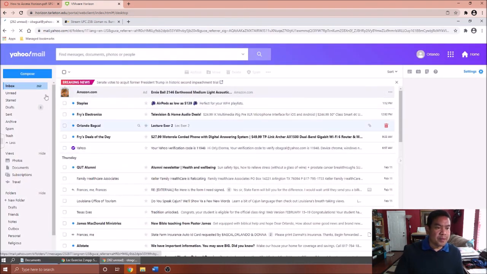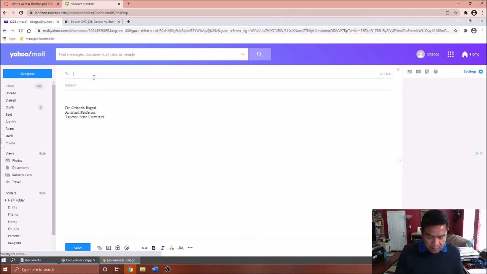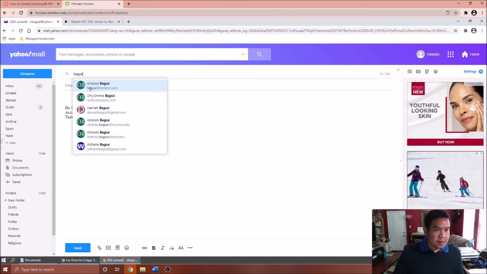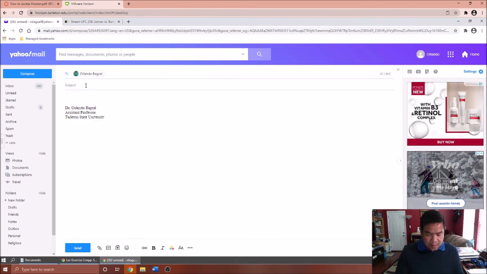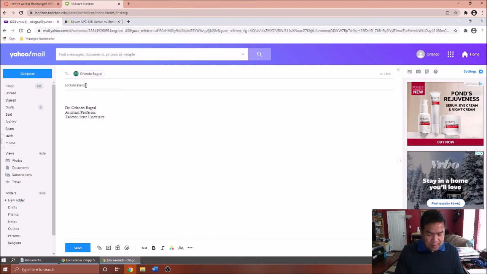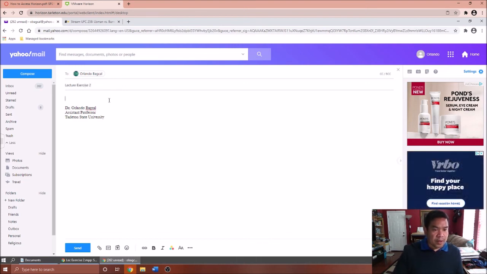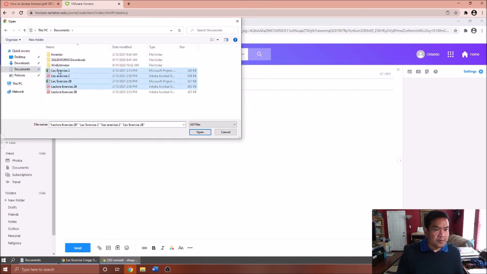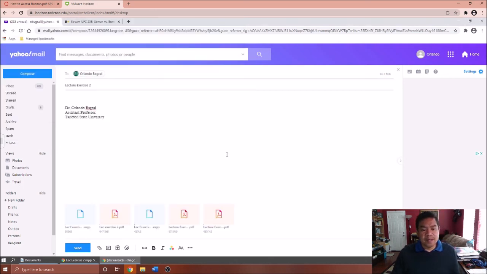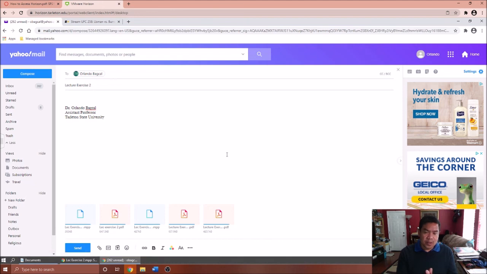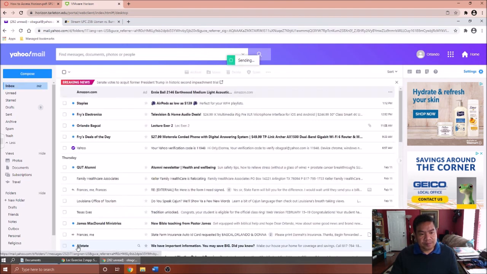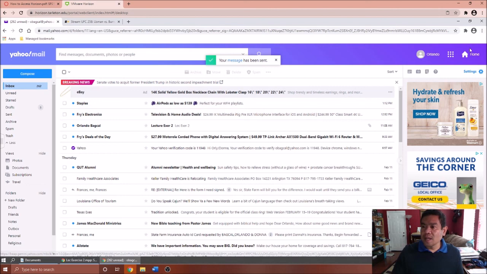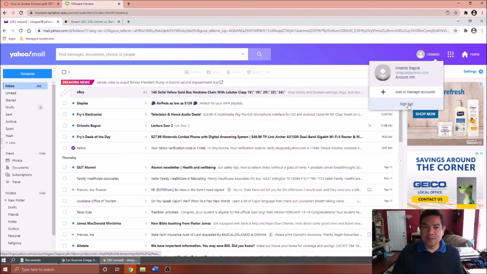All right, so what I'm going to do is compose an email to my TSU address, and then I'm going to put here, lecture exercise 2, for the subject. Then I'm going to just attach those files from this computer. Go to your documents, and attach all of these, and make sure that you send them to your email so that you will have a backup. You will always have a record. Once you have that, just send it. Okay, and there you go. So log out, and you will still be able to find those files later on.